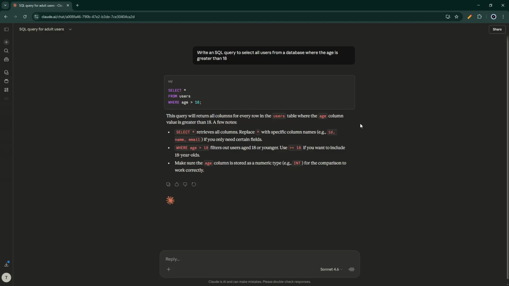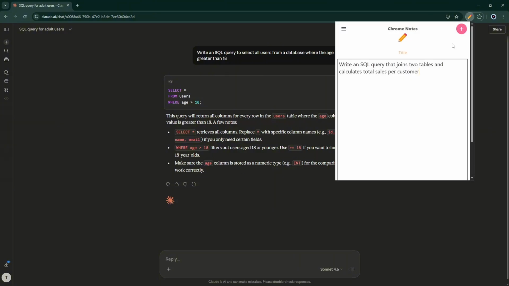Claude will generate the SQL query, which may include select statements, conditions, joins, or aggregations depending on your request. If I want more advanced queries, I can include more details in my prompt, such as multiple tables, filters, or grouping. For example, I might type, "Write an SQL query that joins two tables and calculates total sales per customer."